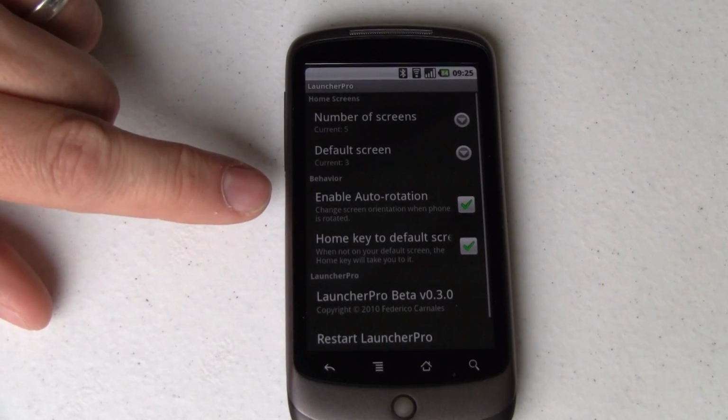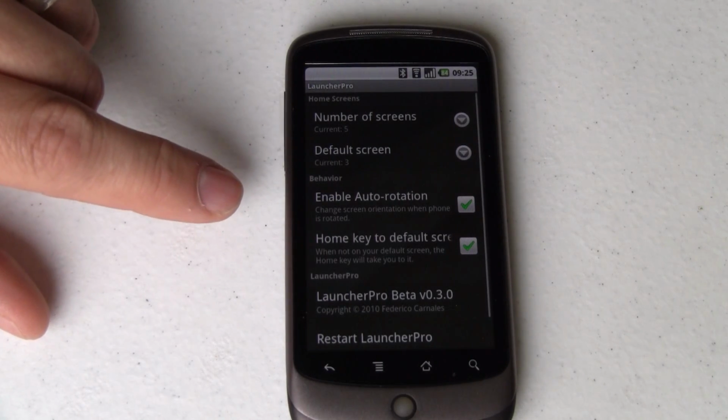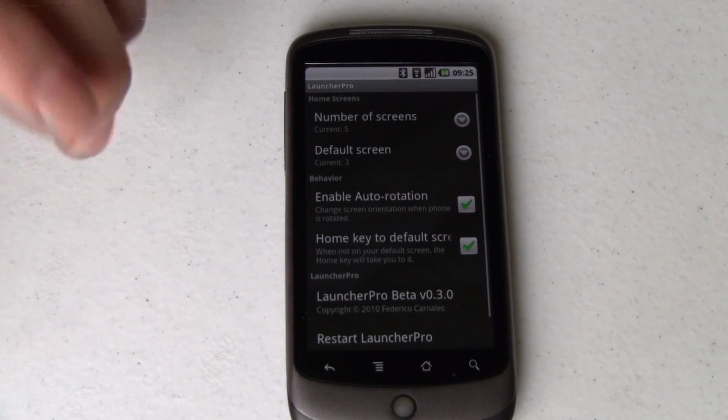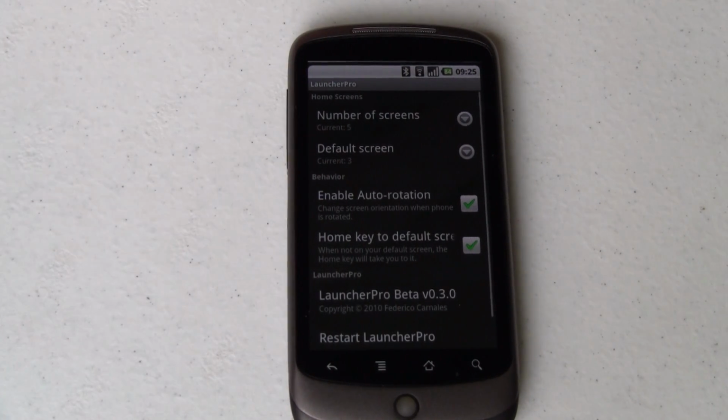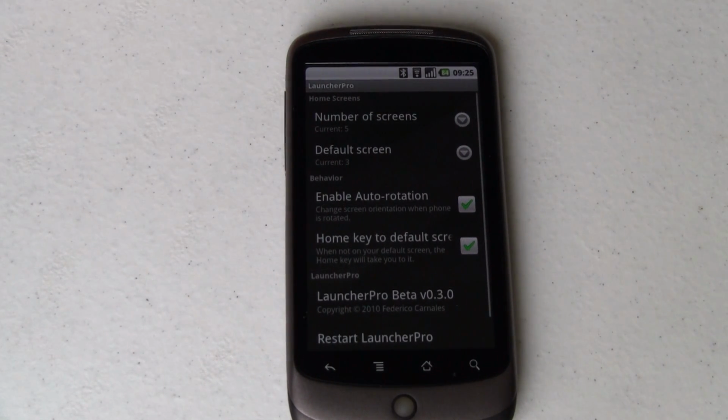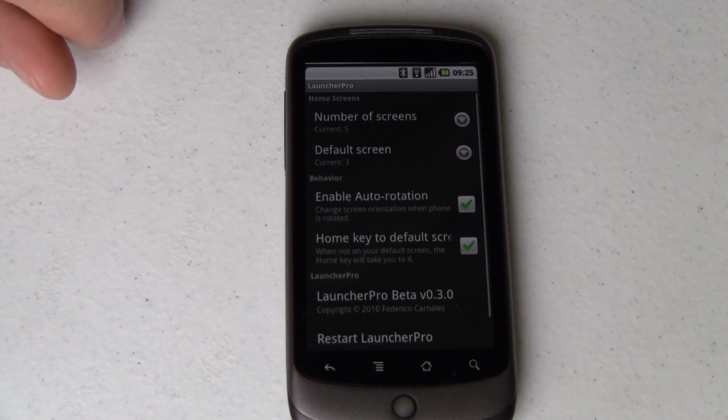You can enable rotation, so you can have it in landscape mode. A lot of the launchers, they're stuck in portrait. You can't turn your screen, which if you're in a car with a car dock, that's inconvenient to have your maps in landscape and then your desktop in portrait. It's just not that handy.